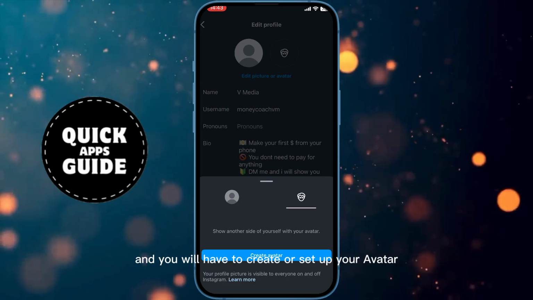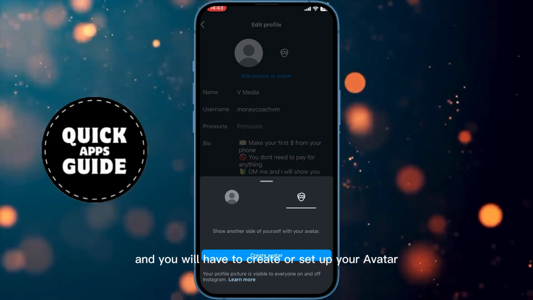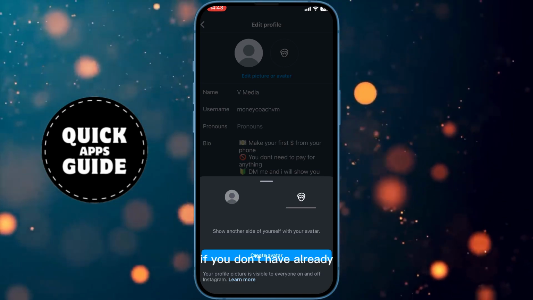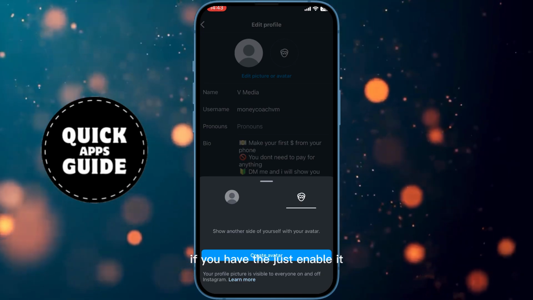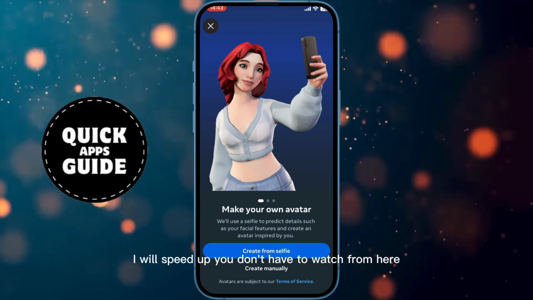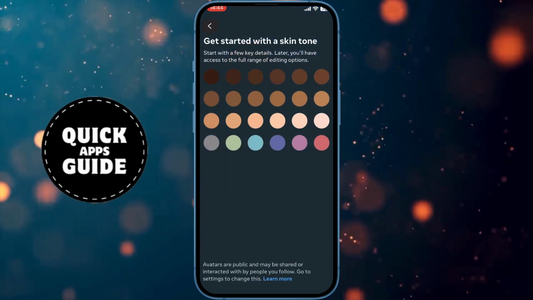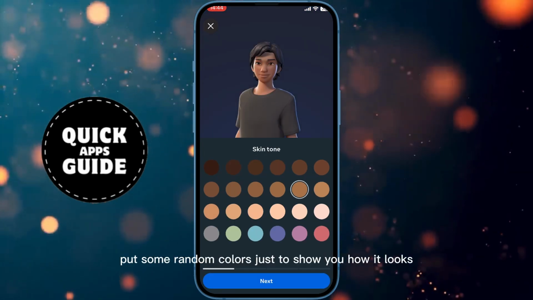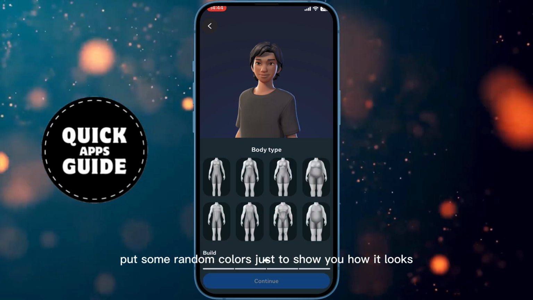And you will have to create or set up your avatar if you don't have one already. If you have it, just enable it. So I will now show you the process. I will speed up, you don't have to watch from here. I'll put some random colors just to show you how it looks.